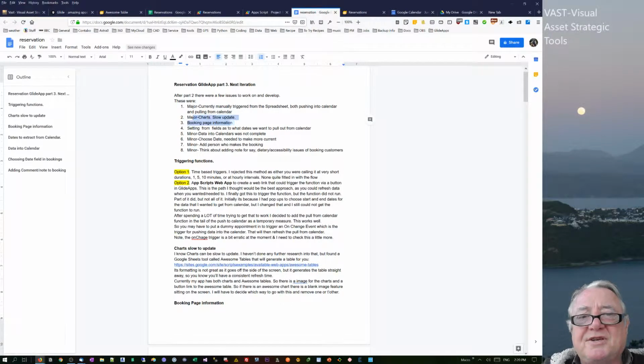The second one is the charts are very slow to update, and is there an alternative way of doing that? And then really in some ways it's just a lot of smaller things, just refining details. One of the issues I do have is the booking page information.